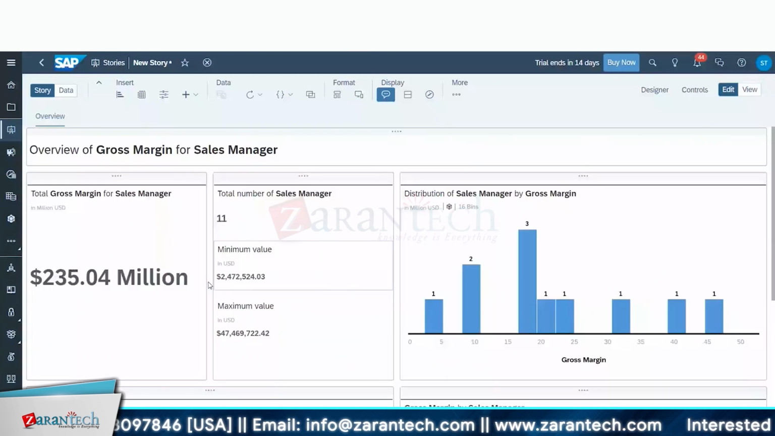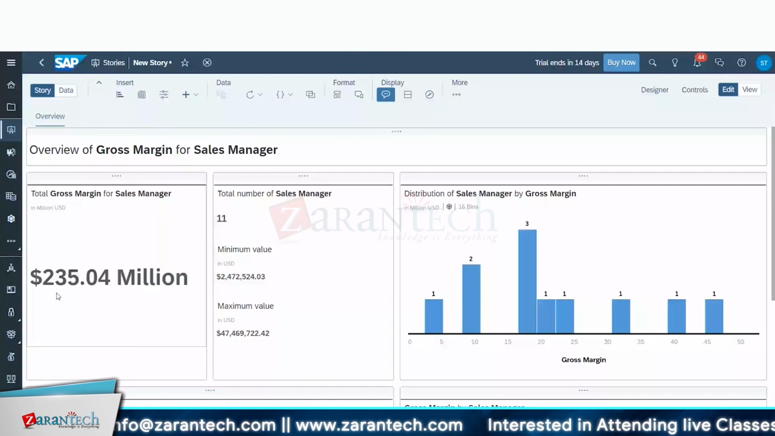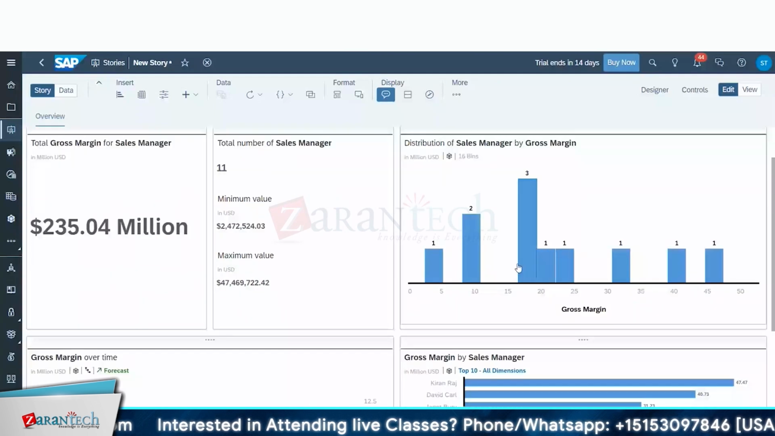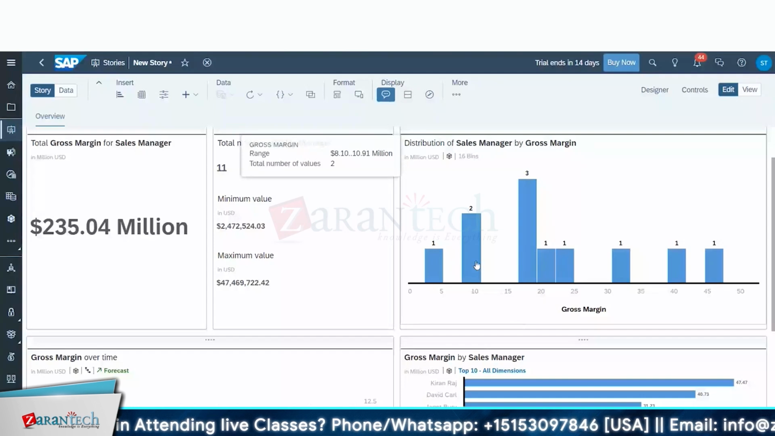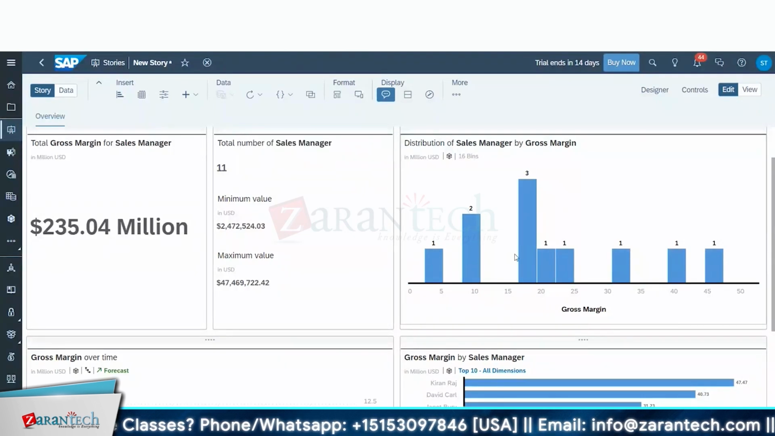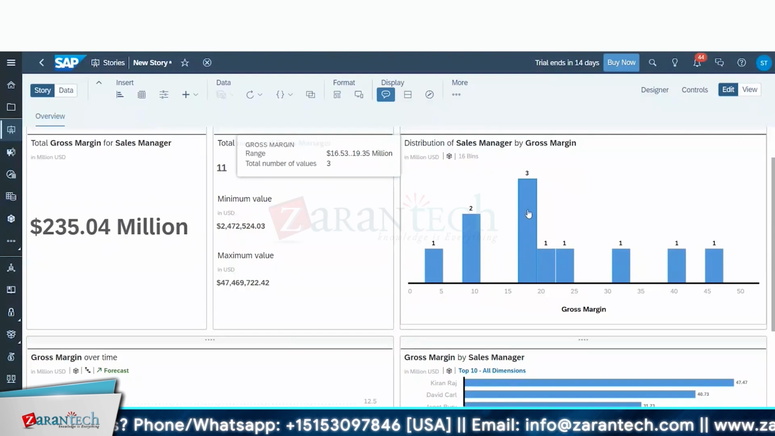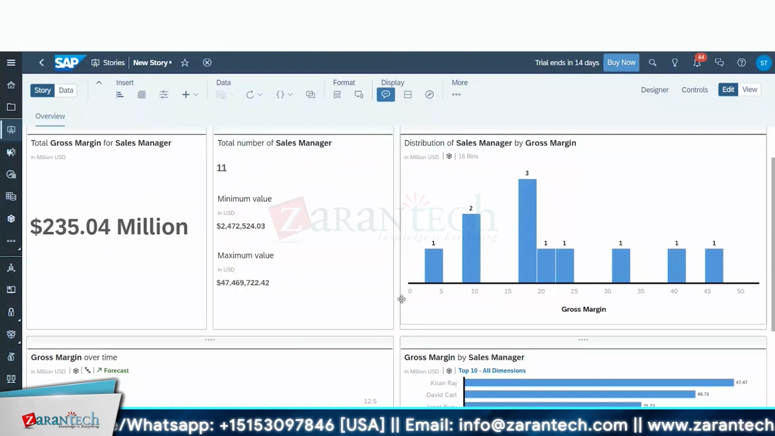So yeah, it generated only the overview page, but let's go through it. This is the overview page where we can see the total sales and gross margin for sales managers. The total number of sales managers is 11, and the minimum value is this one, the maximum value is this one. Then the distribution, which distributes into different bins. Only one sales manager falls in this range. In the range of 10 million, 2 sales managers are performing. From 16 million to 19 million, there are 3 sales managers, like that. It is distributed into different bins.